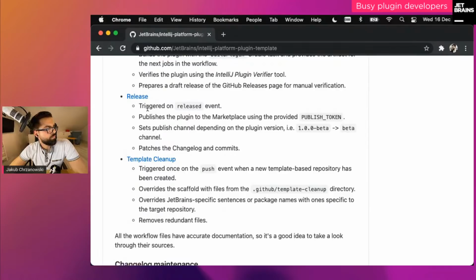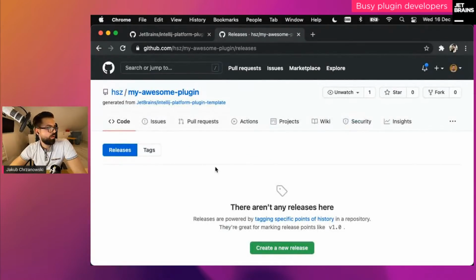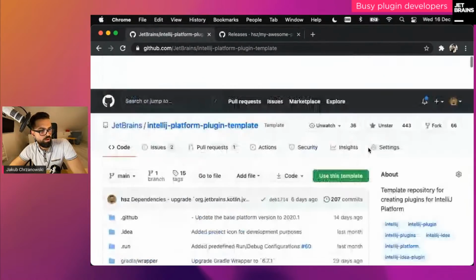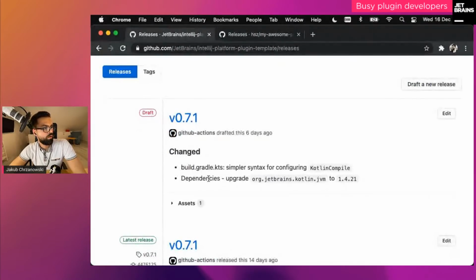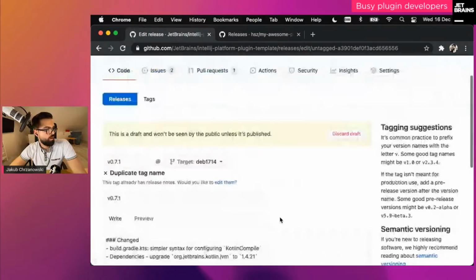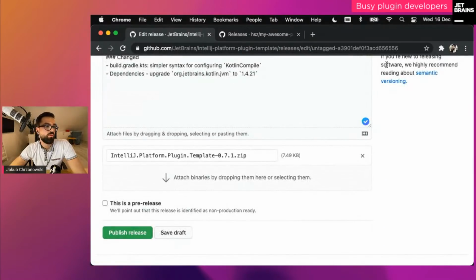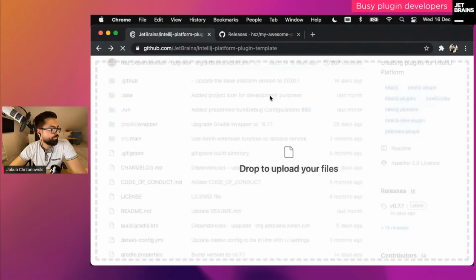The release workflow also simplified the releasing process. So right now, if we go back to My Awesome plugin, here in the releases tab, probably it's too early, but going back, I can show you that in the releases tab, there is always a draft release prepared for the upcoming version, which you can simply edit and publish. So everything will go straight to the marketplace with no extra action needed.